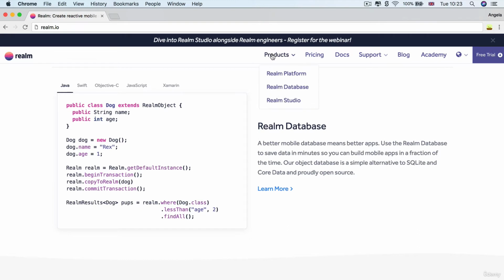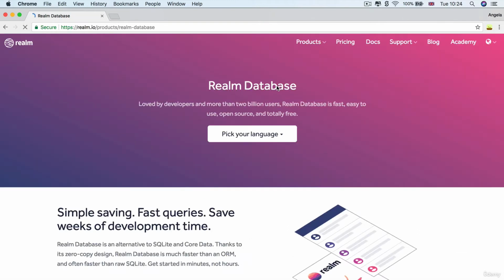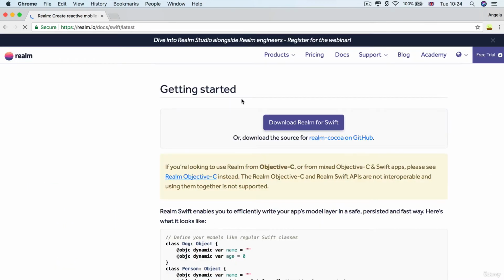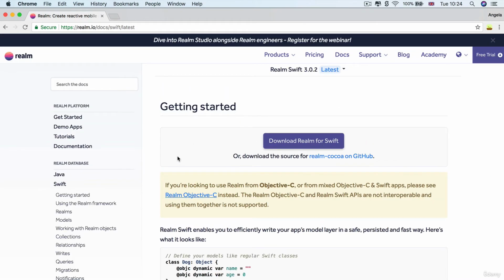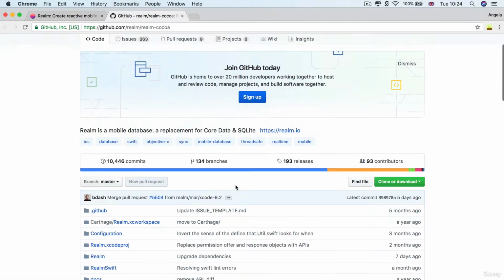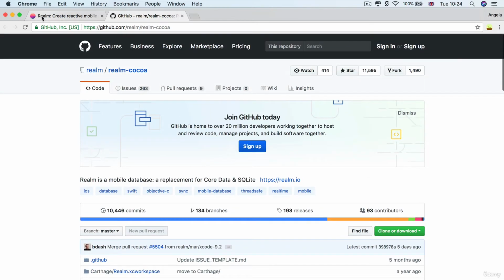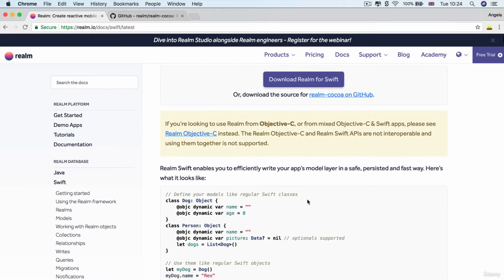So we're going to head over to Products, Realm Database, and we're going to pick our language as Swift, and this takes us to the Swift documentation. So if you wanted to look at the source code, then you can go to Realm Swift and you can dig through all of these files, but I'm going to show you how to get started.